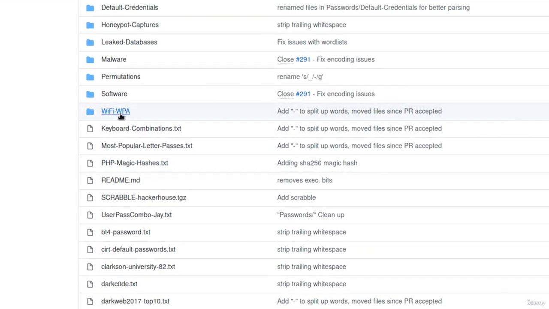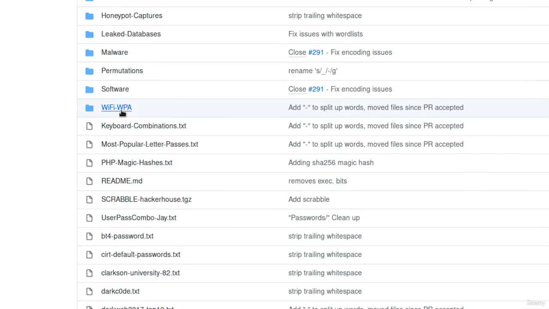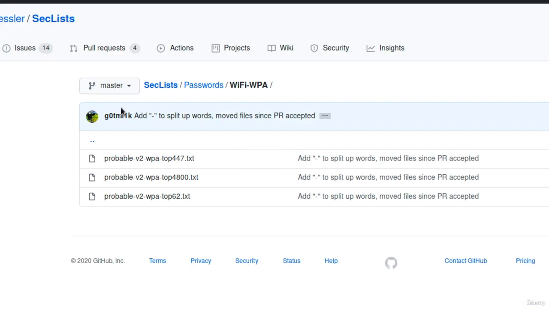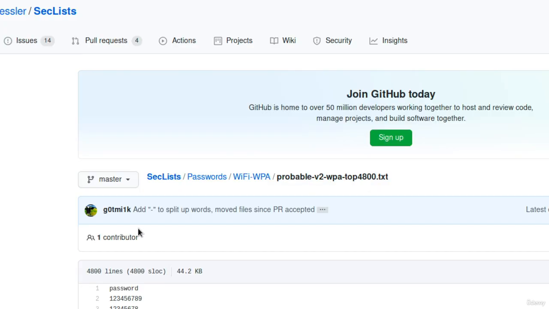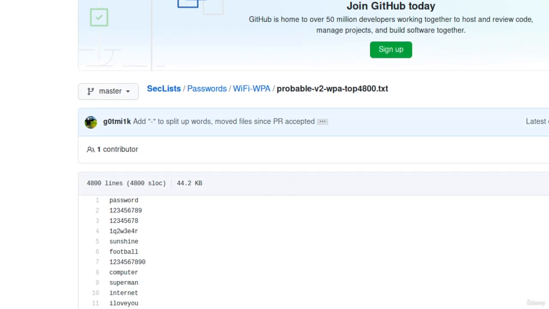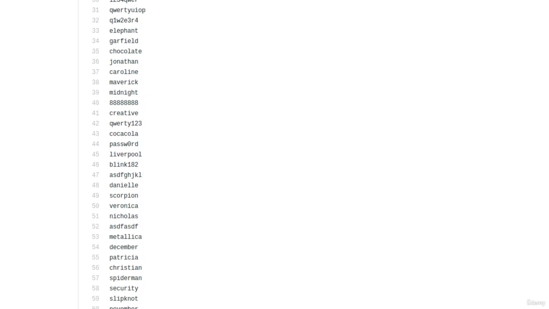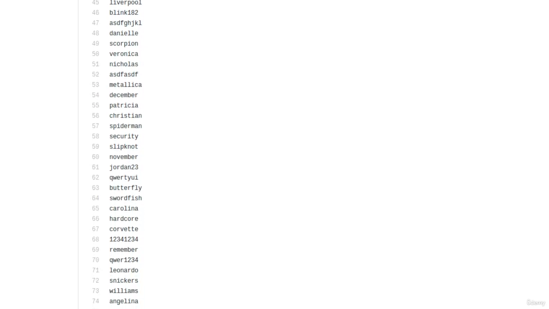So here's the folder that includes the Wi-Fi WPA passwords. Let's open it, and there are the top passwords in these lists. So you can choose whatever you want according to the password number. Let's open one of them. Okay, so as you can see, it contains simple passwords as well as the most used ones, but there are also some complex passwords.